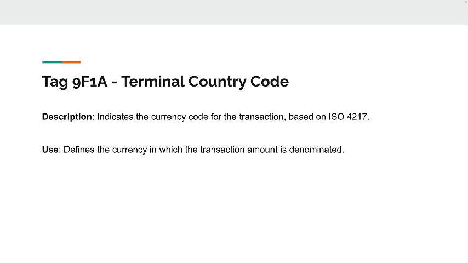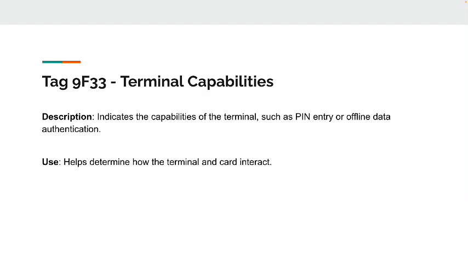Okay. Terminal country code tells where that terminal is coming from, right? It still talks about the currency code of the transaction in a way, right? But it's typically where that terminal is, right? Yes, we are in 9F33. So 9F33 is an important tag, right? Just like 9F1A, right?